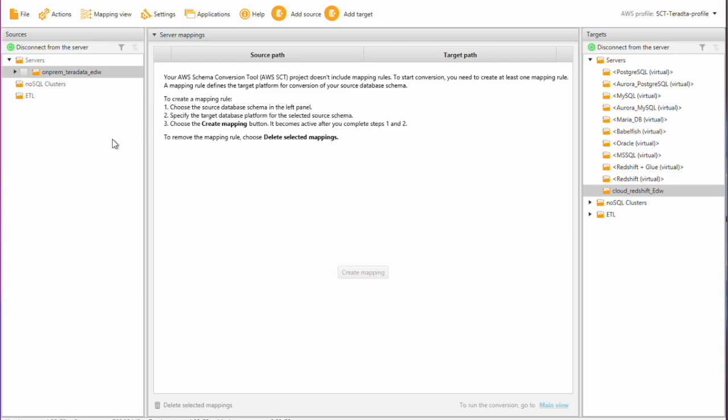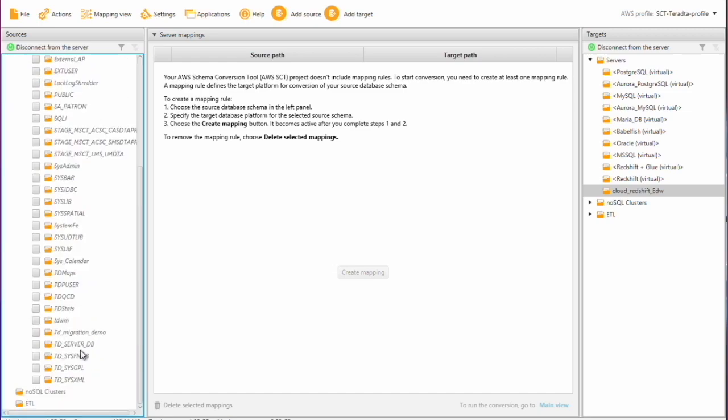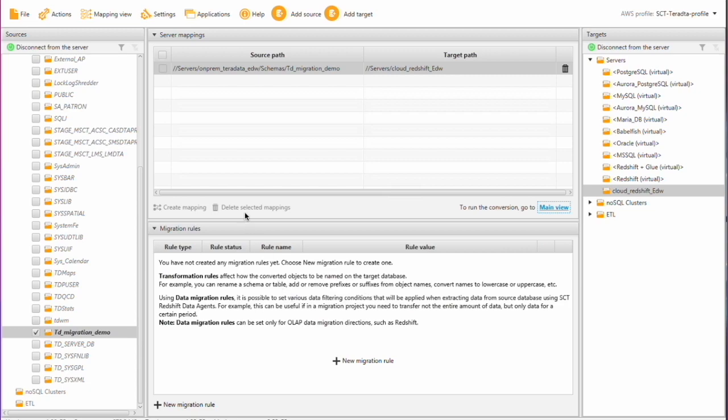Next thing we want to do is create the mapping. Mapping establishes the path for the objects to flow from source to target. So I'm going to go ahead and click on the schema that I want to use for this demo. I want to use the TD migration demo to demonstrate the conversion process. So I'm going to select that and create mapping. I click on create mapping. Once I do that, the mapping source to target path is established.